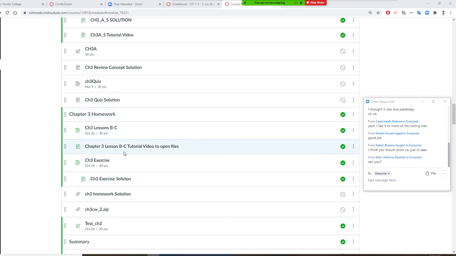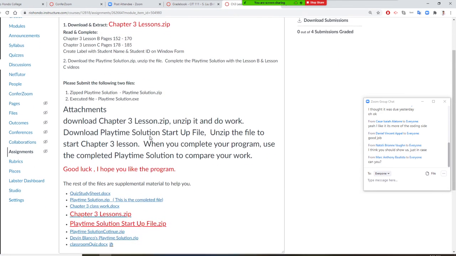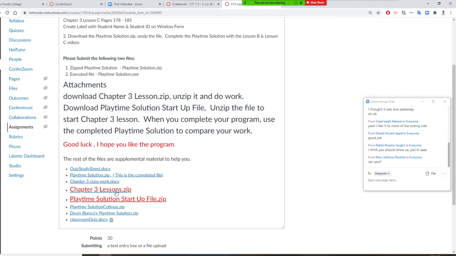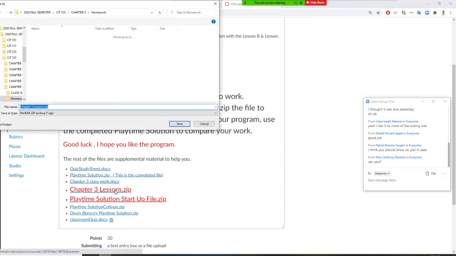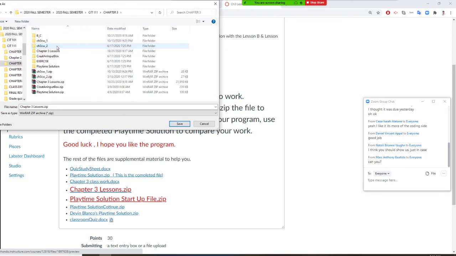Professor Liu is going to show you chapter 3, lesson B2C. So I click on lesson B2C. There are a bunch of files, but make sure you click on lesson 3, lesson Z. Okay, you click on that, and you want to save it in your own folder. Is that okay? So I'm going to save to a folder, chapter 3.